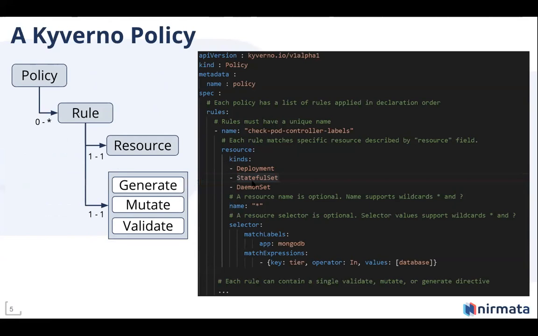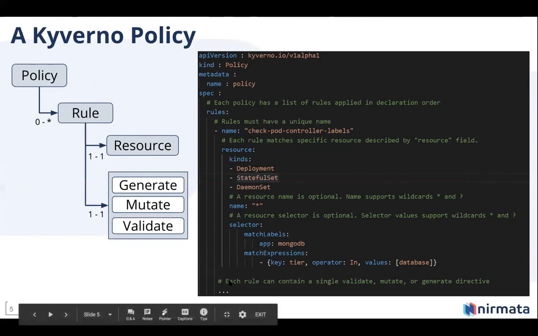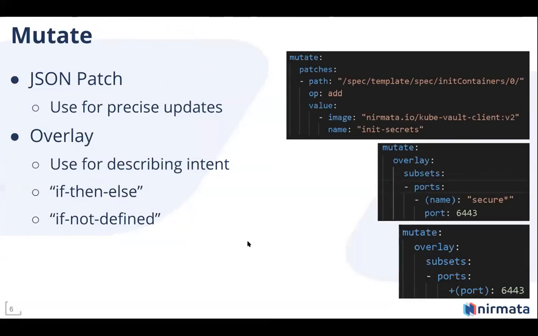Like for example, this policy, I'm saying that I want to apply this rule to deployments, default set, and daemon set. And also you can match the name and the selector based on the labels of the expressions. And followed by that, you can define the different type of rules below this resource section. So let's jump a little bit deeper into each of the rules.